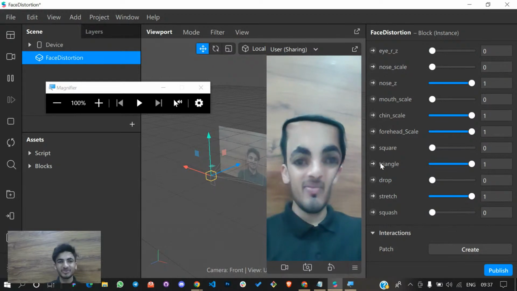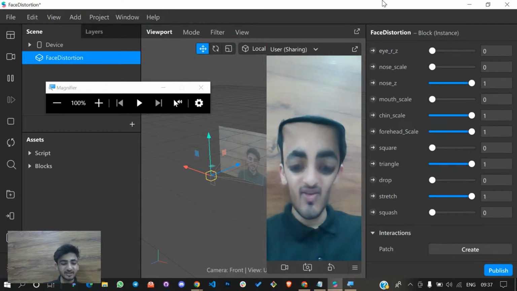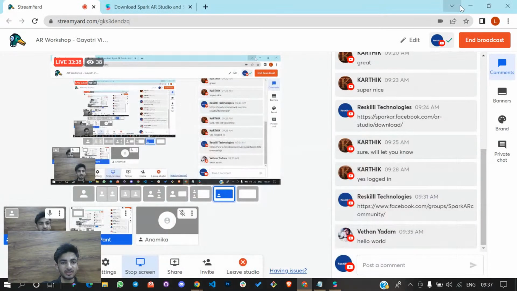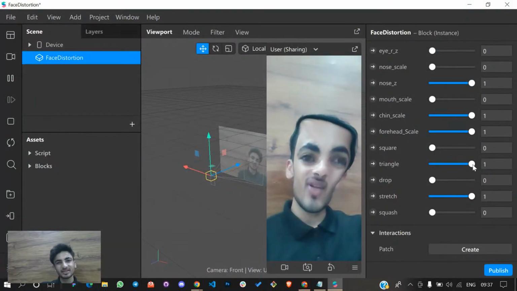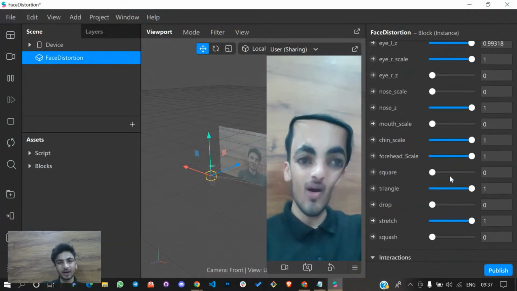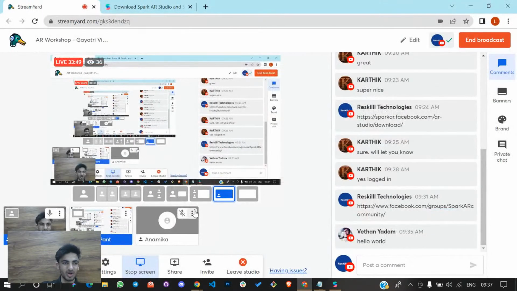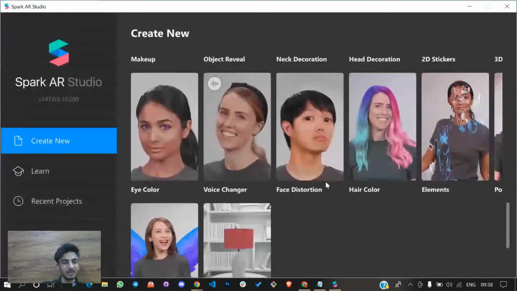Now this is also an AR effect. You can distort your face on some other level. This is all about Spark. You can do whatever you want. You must have seen how I have done all these things. So you can see how you can simply distort your face and change the face alignment and everything. Now till here, if anyone has any doubt, please let me know.